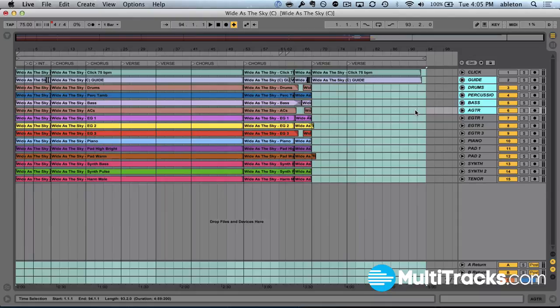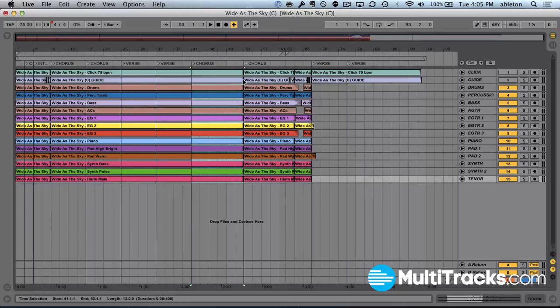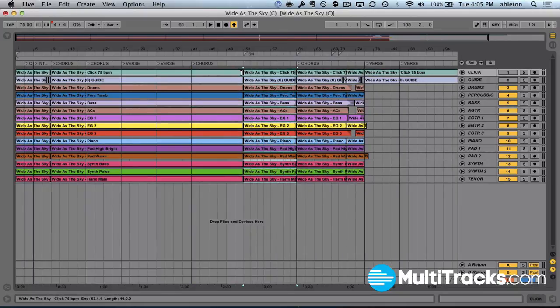You could be in the middle of rehearsal and go, you know, we really need another chorus. Select your chorus here and just do Command Shift D, and you have a duplicate chorus, just like that. Super, super simple.